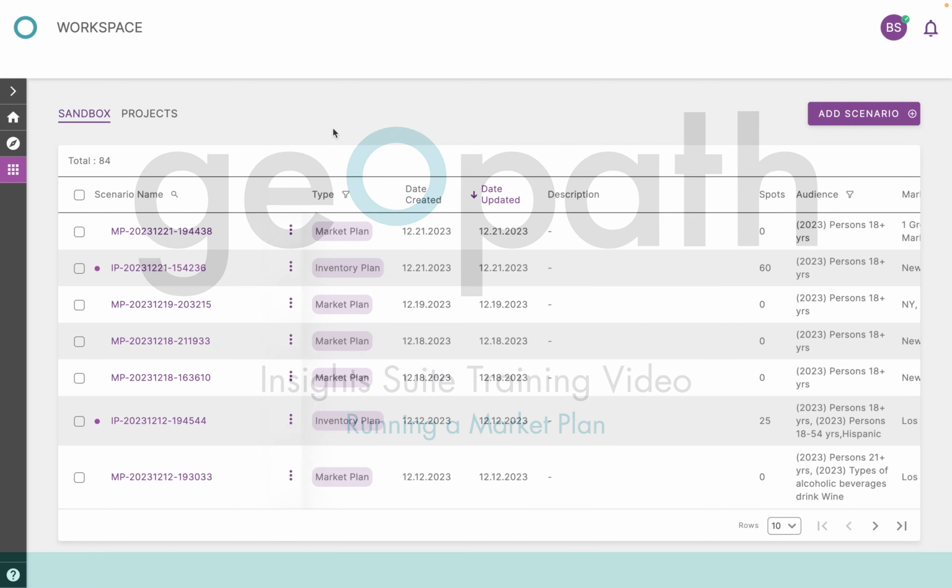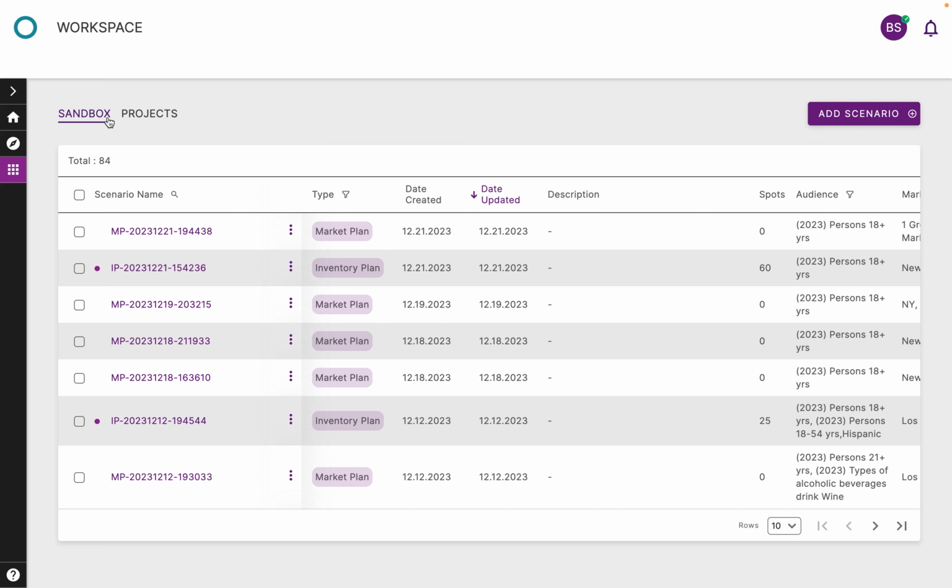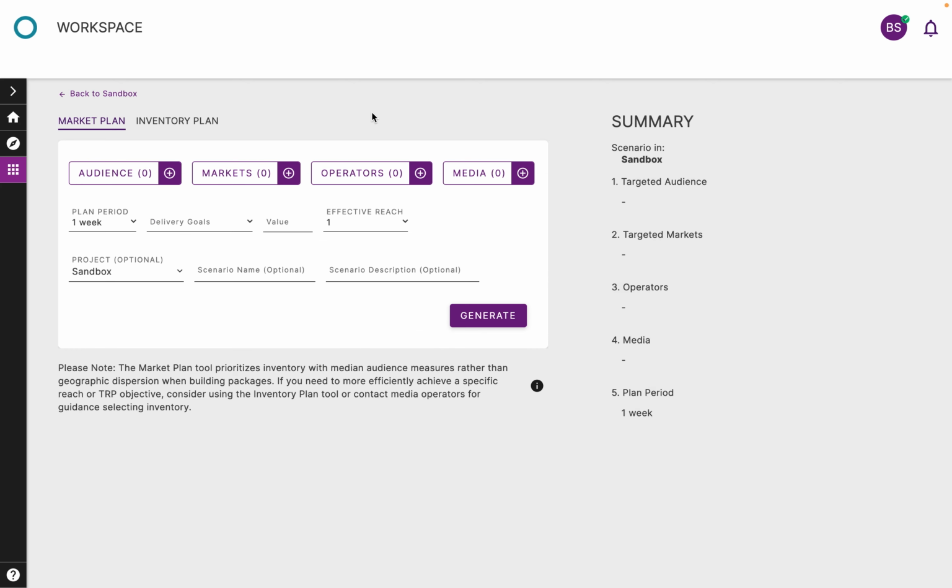Workspace module. To start a new market plan, you can work in either the Sandbox or the Projects view of the Workspace module. Here, in the Sandbox view, I'll hit Add Scenario. The market plan tool can be very helpful in the pre-planning stage, and can help you understand the number of spots needed to reach a certain goal.